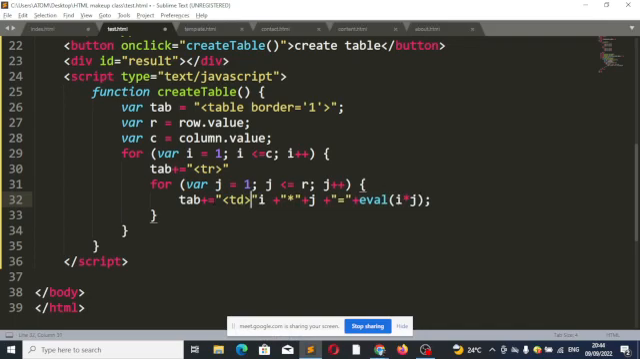If you attempt the assignment, you will understand this better. Sure, sir.